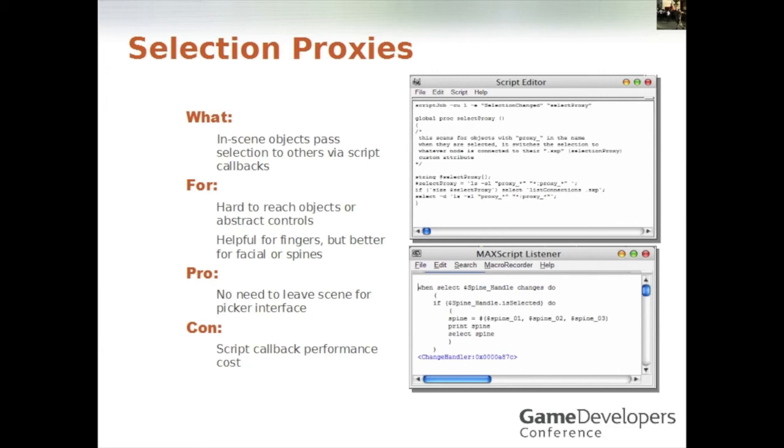You just have a script that waits until you select the object and then passes the selection along. That way you basically have an in-scene handle, which is a lot more efficient than going out to another window. Of course, the bad side is it's a callback, and you know I hate callbacks.